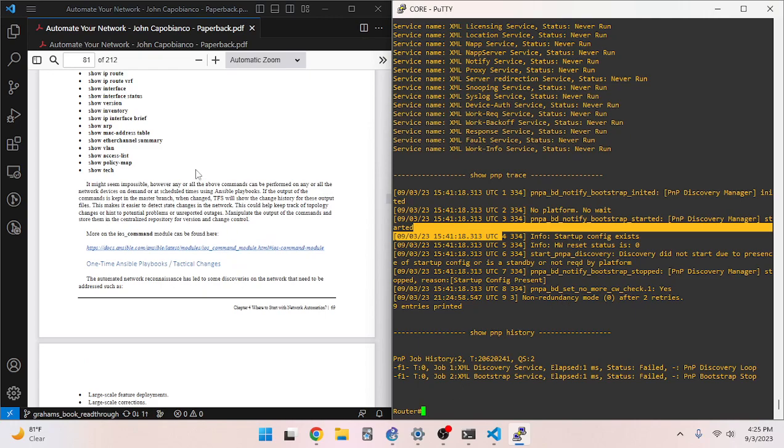All right, so it might seem impossible. However, any or all the above commands can be performed on any or all the network devices on demand or at scheduled times using Ansible playbooks. Well, as we said, there might be some difficulties with that, so definitely going to try it out on my lab, see if we can work through those difficulties or see if it's just easier than I think. If the output of the commands is kept in the master branch, when changed, TFS will show the change history for these output files. This makes it easier to detect state changes on the network.